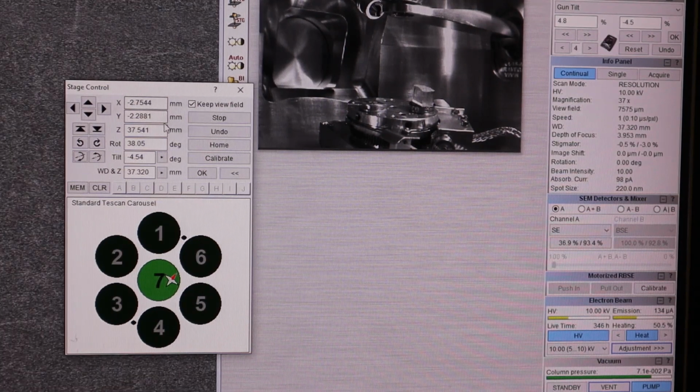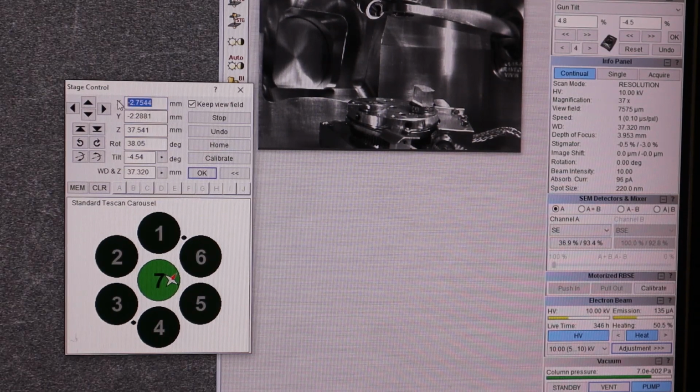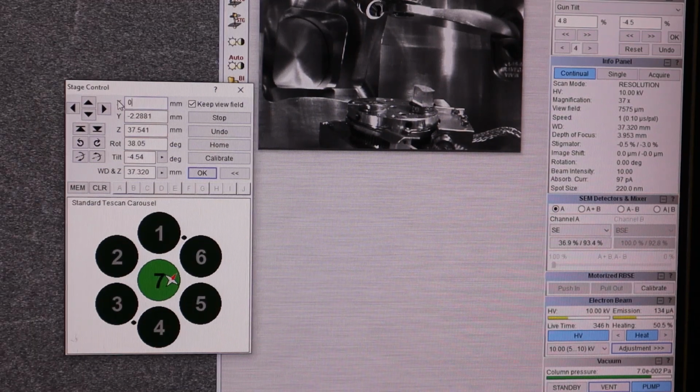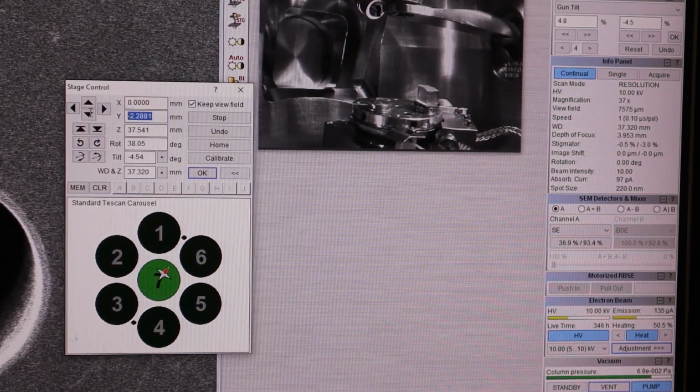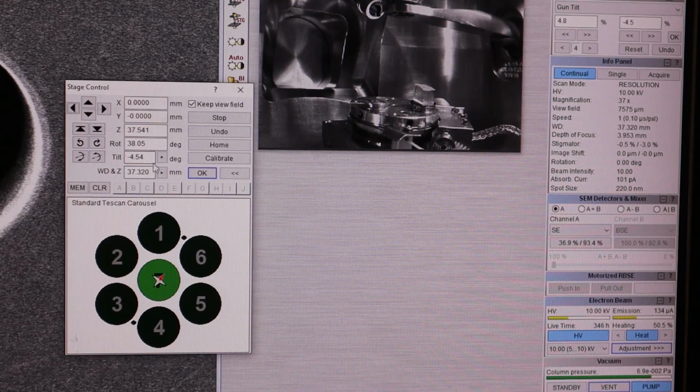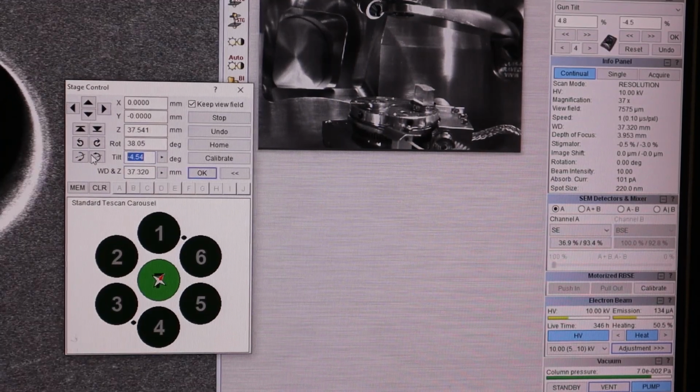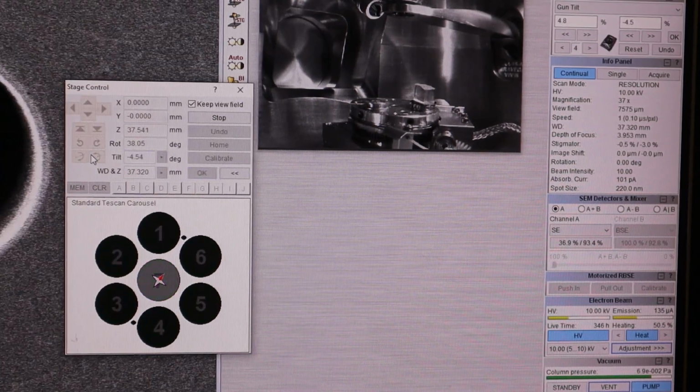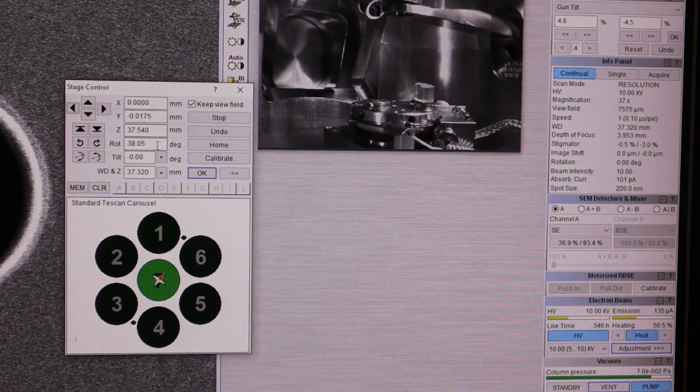And then for any of these, you can also type in a value. So if you want to center the stage completely, you just type in 0 for X, and then 0 for Y. And then if we want to make sure the stage is not tilted, we'll type in 0 degrees for tilt. And for that as well.